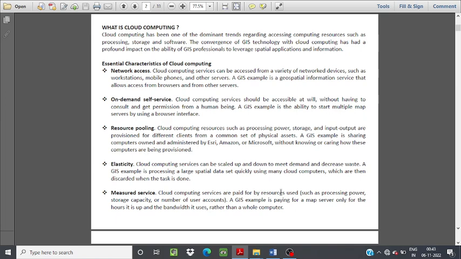Next is on-demand self-service. Cloud computing services should be accessible without having to consult and get permission from a human being. A GIS example is the ability to start multiple map servers by using a browser interface. Resource pooling. Cloud computing resources such as processing power, storage, and input-output are provisioned for different clients from a common set of physical assets. A GIS example is sharing computers owned and administered by S3, Amazon, Microsoft without caring how these computers are being provisioned.